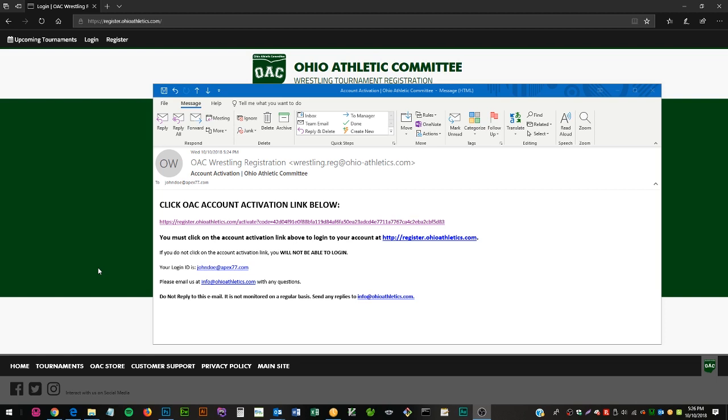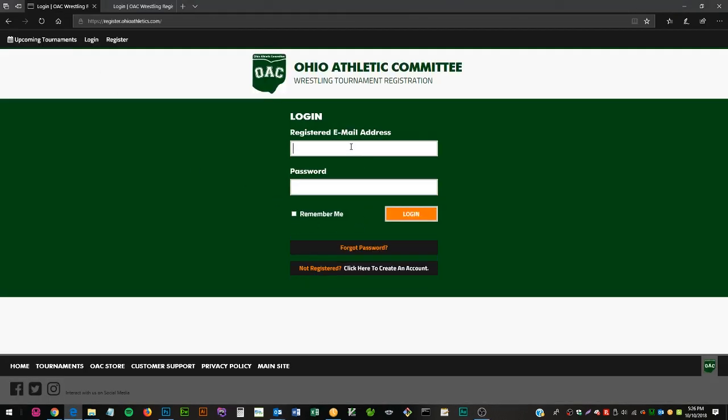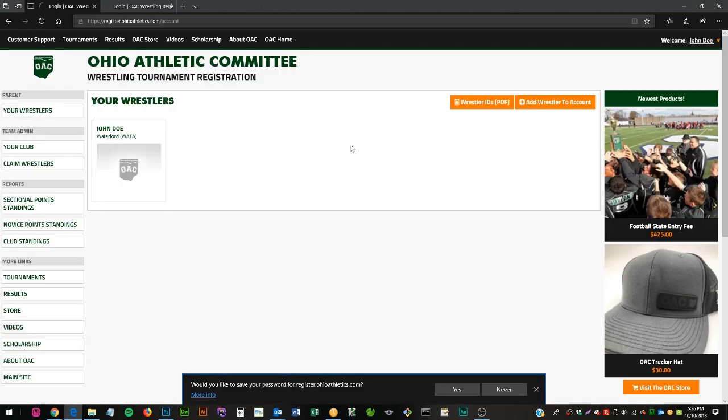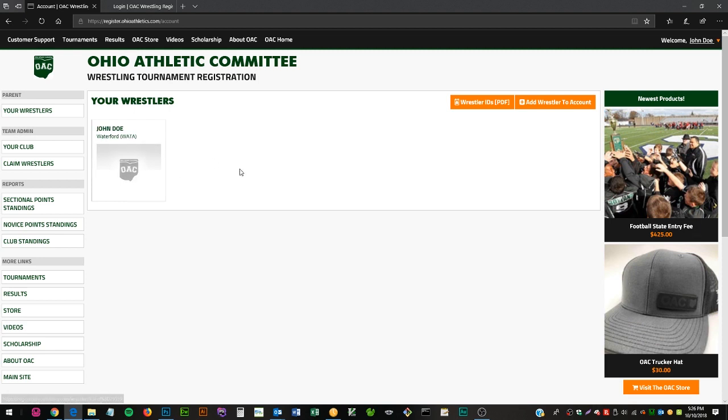So I've received my account activation email, and this is what it'll look like. It'll say click OAC account activation link below. So you click that, and then after you do that, you'll be directed to the login screen where you can enter your email address and your password, click login, and then you're ready to go. You see your wrestler that you added. If you're team admin, you'll have your club, and the other things you can do here. And the link to start registering for tournaments is right here.